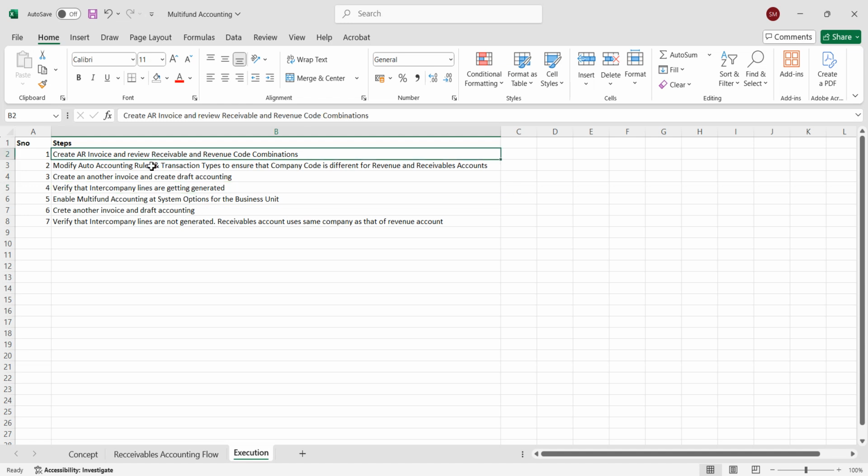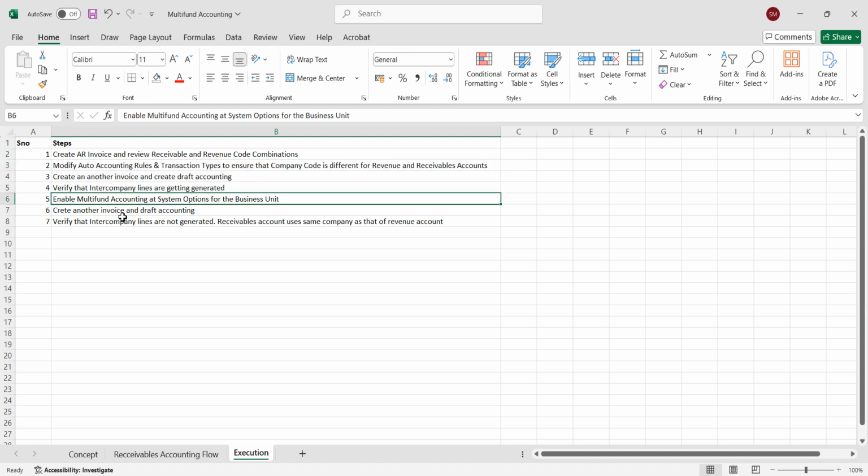After that, these 4 steps are when multi-funding is not enabled. Initially, multi-funding is not enabled, and we will do these steps and we will see that intercompany accounting lines are getting generated. After that, we will enable the multi-funding and we will create another invoice where the balancing segment value of revenue and receivable accounts are different, and we will see that it doesn't create the intercompany lines, but it copies the balancing segment value of the revenue account to the receivable account. That is what we are going to execute in the instance. So I'll switch to the instance.